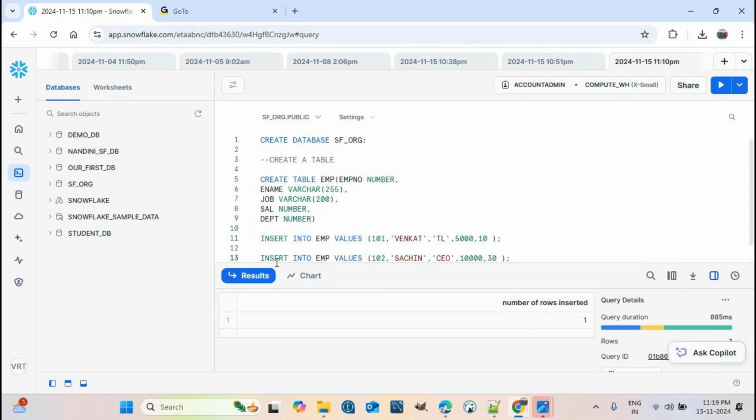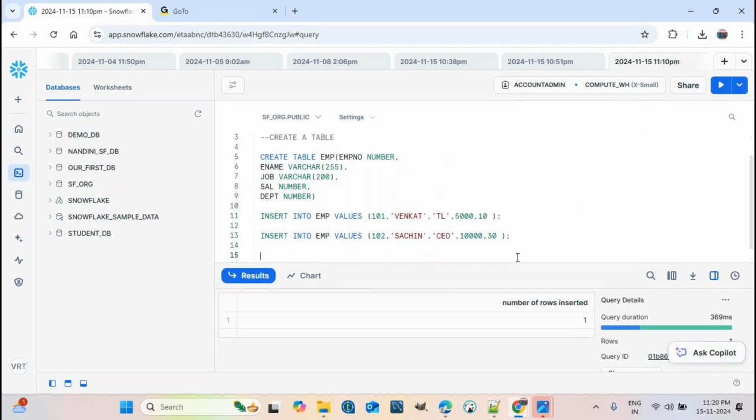Okay, so I want to insert the data into the Snowflake table: insert into table name and values. What are the values I want to give? Those values I have to define here like this. Let me select this statement and execute it. So how many records have I inserted in total? Two records. Now I have to check the data.